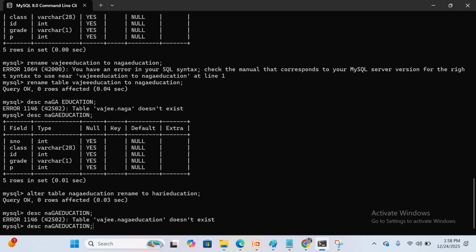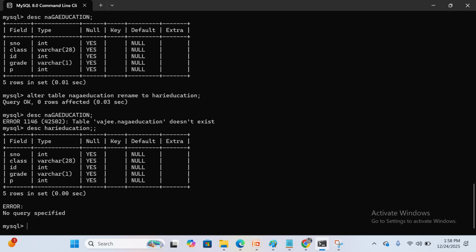So desc Hari education, enter. So opened. So we are using rename command also used, alter also used. We have to move any command, and then next clone also.